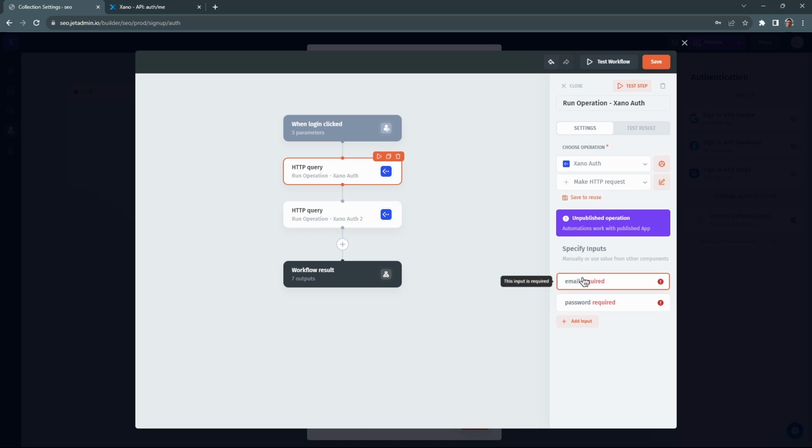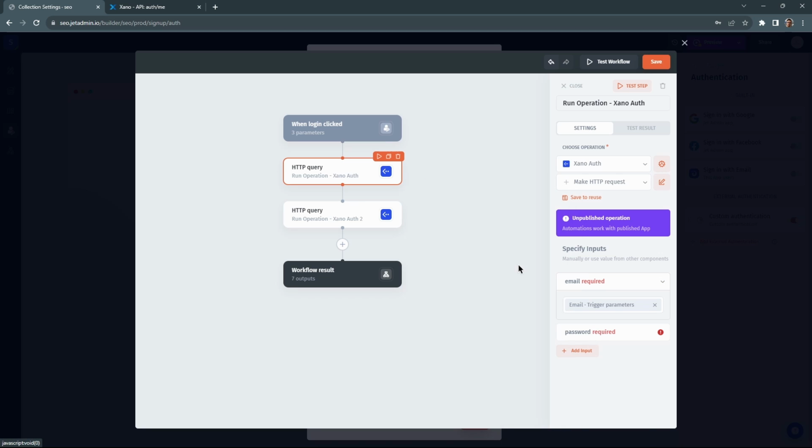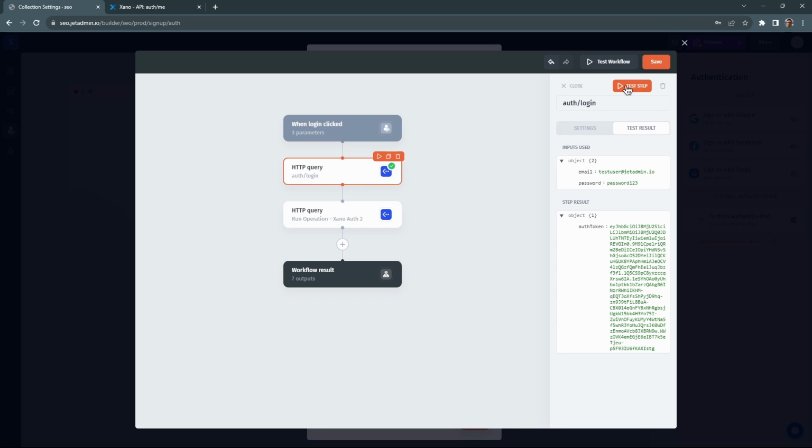This step should be using inputs from the sign-in page. Here it's the email and the password. You can also rename this node just to keep track of everything. Click test to see if it works. Of course it does.